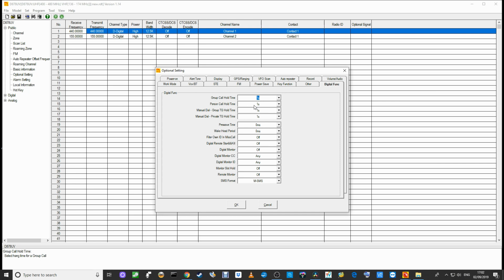Person call hold time is for a channel you've got programmed in for someone else's ID, exactly the same as programming a channel for a talk group, but it's a DMR ID and it's someone's ID. It's a DMR ID number, and that has to be set in as private call.